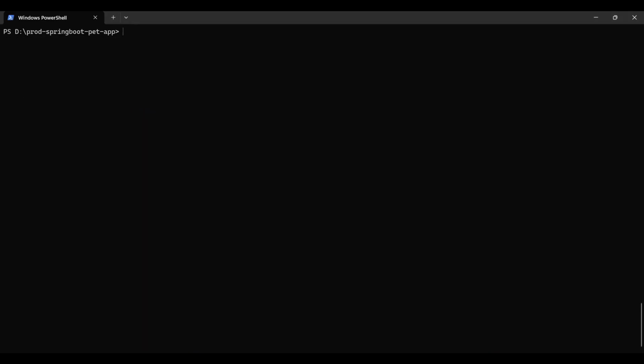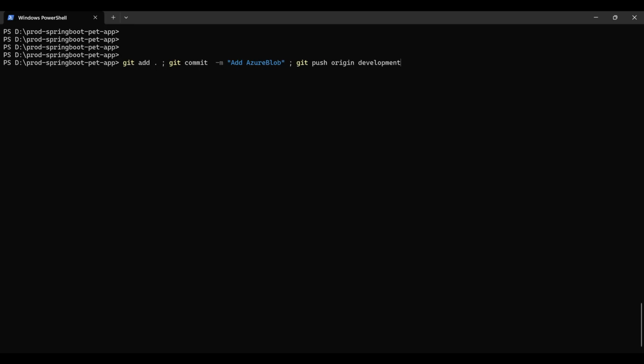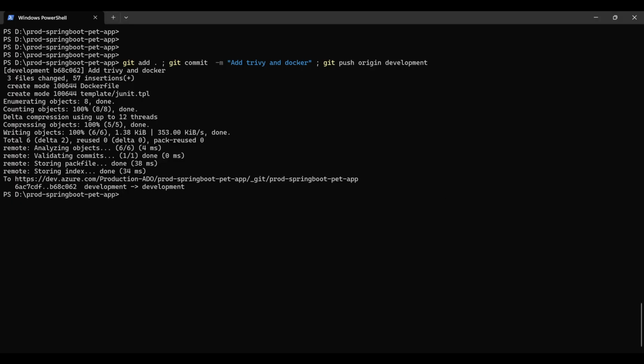Now we do have one last thing for today. We are going to end this session, guys. After this, tomorrow we are going to cover the rest of the part. So I will just run git commit -m add docker. Okay, it's going to run the job.